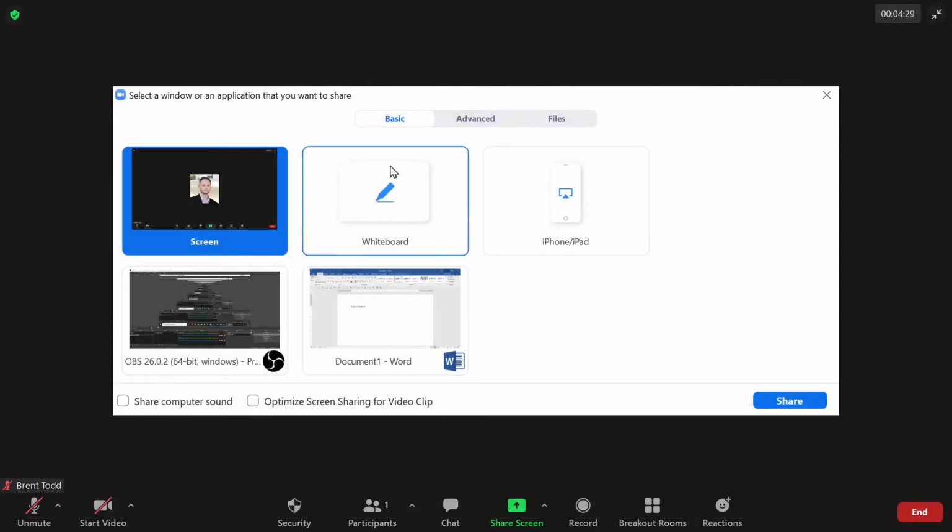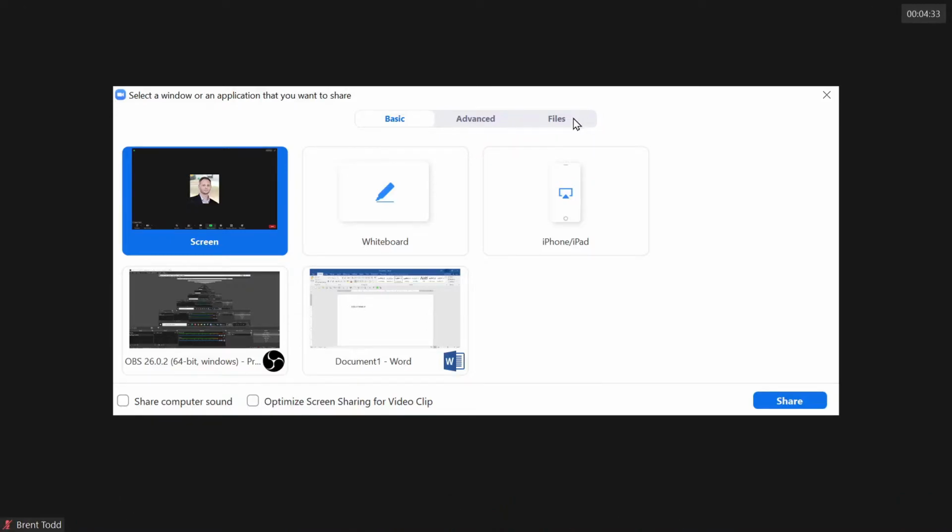And really, right here you want to be in basics. There's some other choices here, which will be in later videos. But for today's purposes, we're in basics. And as you can see, it gives options of what you exactly want to share. And there's several options here. We can do whiteboard, iPhone, iPad, screen. Several applications that are already running on the PC, you can share that too. But let's go ahead and do annotate a document because that's what most people want to do.